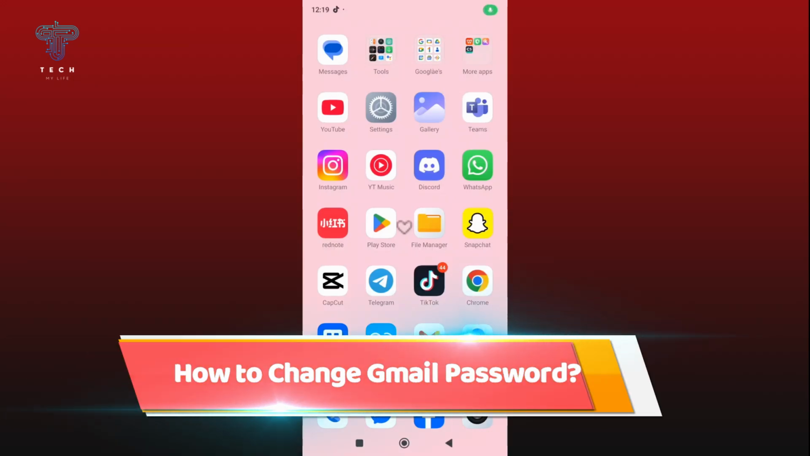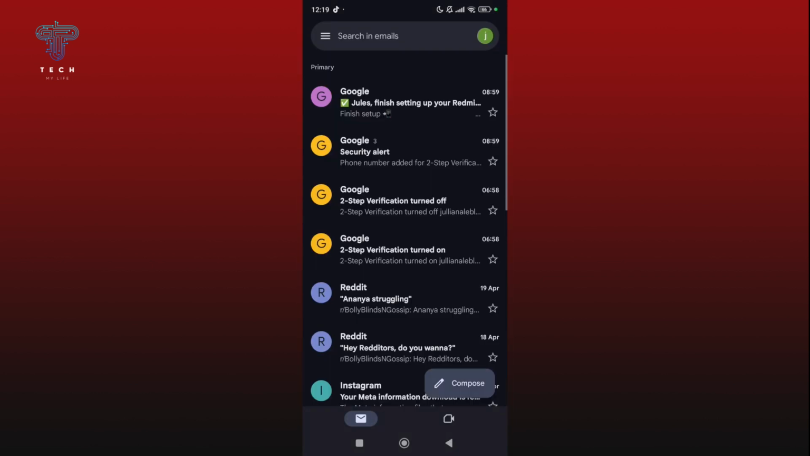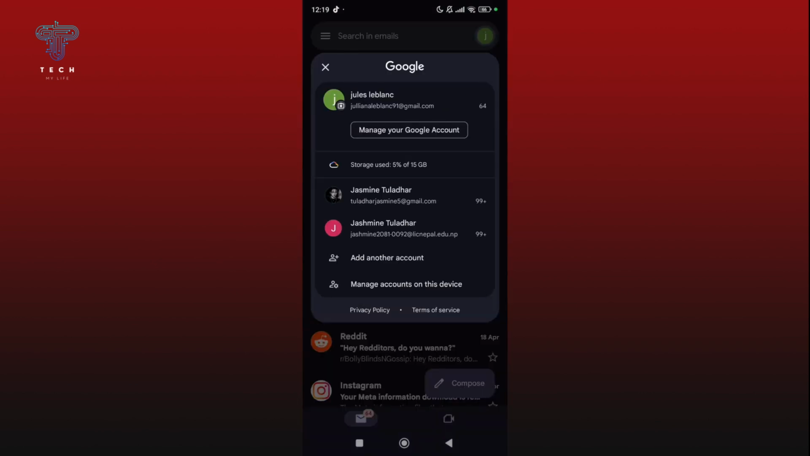How to change Gmail password. Here's a step-by-step guide. First things first, begin by launching Gmail on your device. Then click on your profile icon at the top right corner of the screen. From the drop-down, select Manage your Google account to access your account settings.